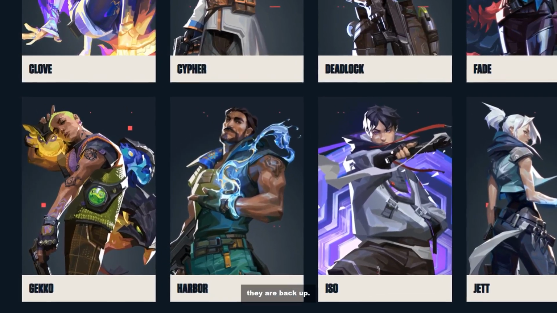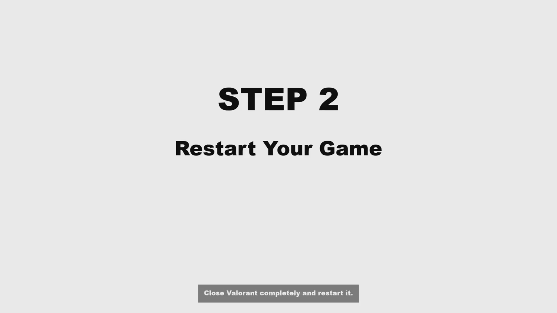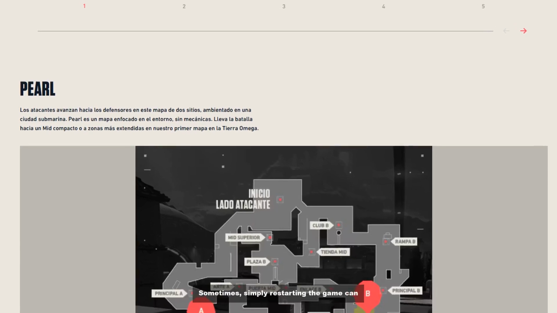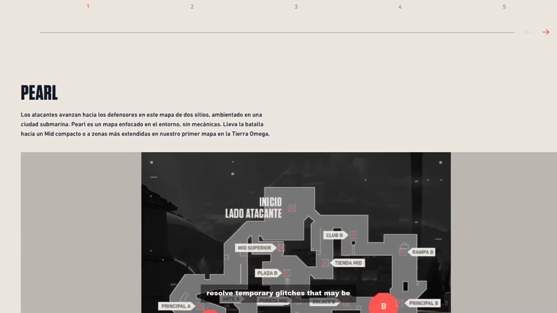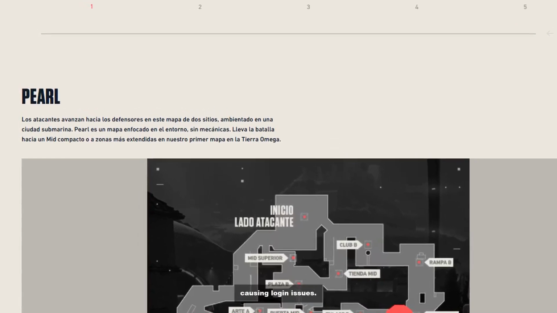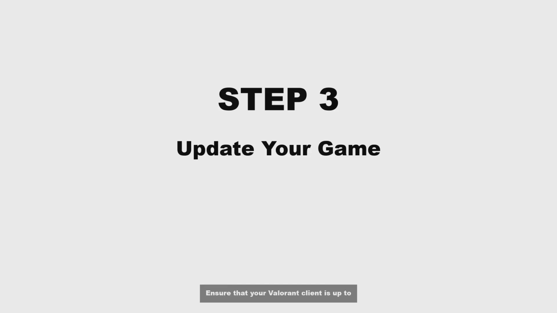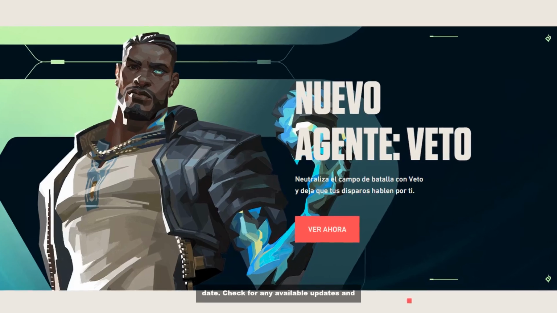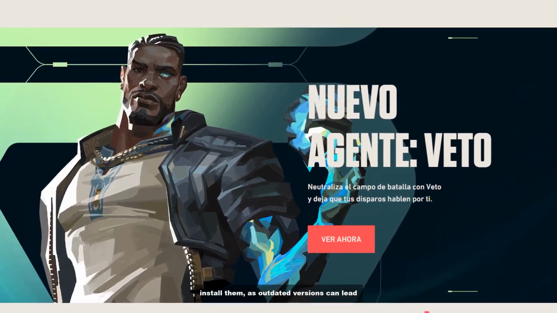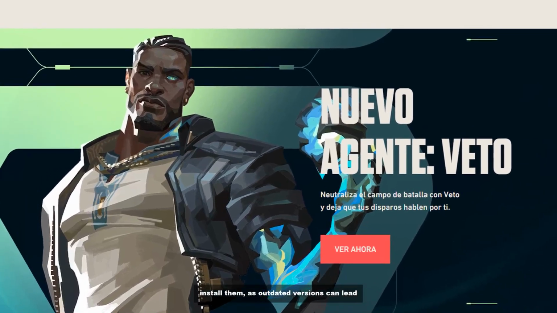Step 2. Restart your game. Close Valorant completely and restart it. Sometimes, simply restarting the game can resolve temporary glitches that may be causing login issues. Step 3. Update your game. Ensure that your Valorant client is up to date. Check for any available updates and install them, as outdated versions can lead to login failures.